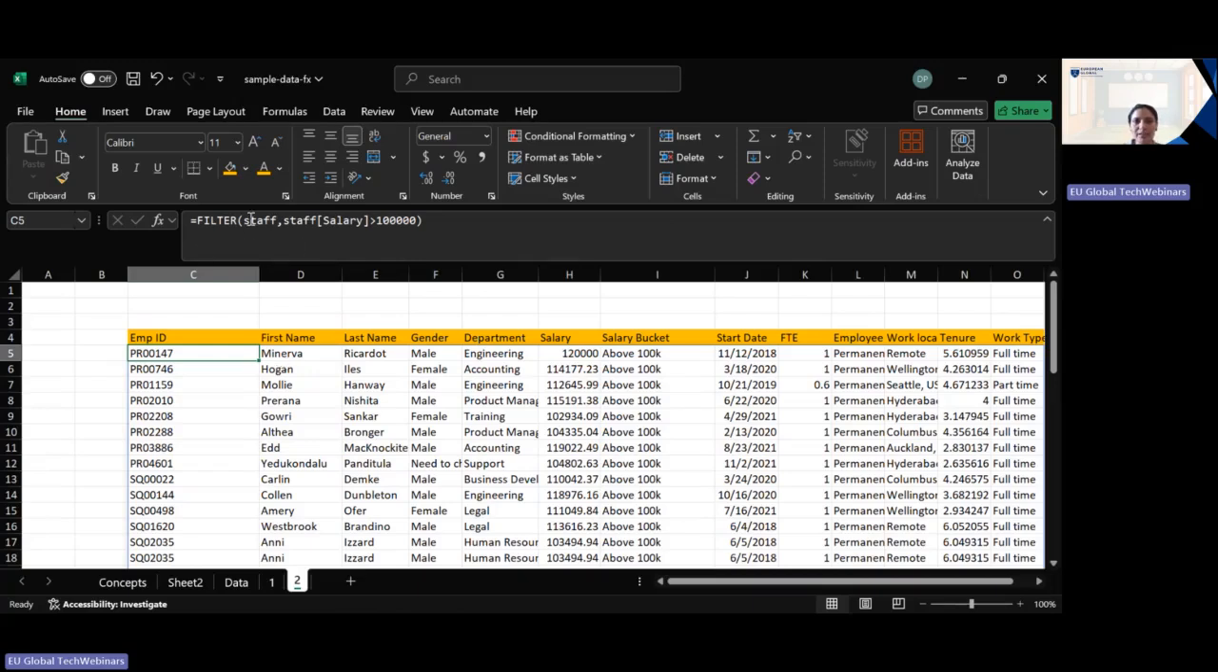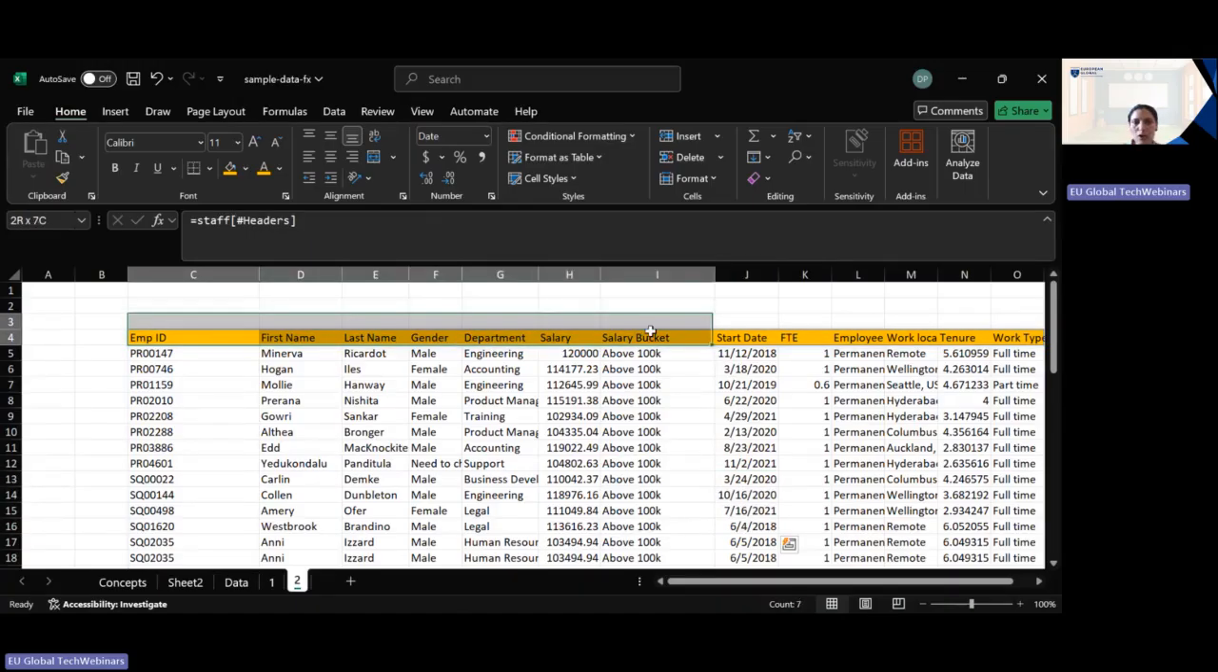So you can see over there that in this function, the staff salary should be greater than 100,000, and we have to filter it, and we get this output. But this output is again not in an ordered form. So we have to make sure that we put it in order according to date, and we have to make the column names also again with the help of staff hash headers, right?